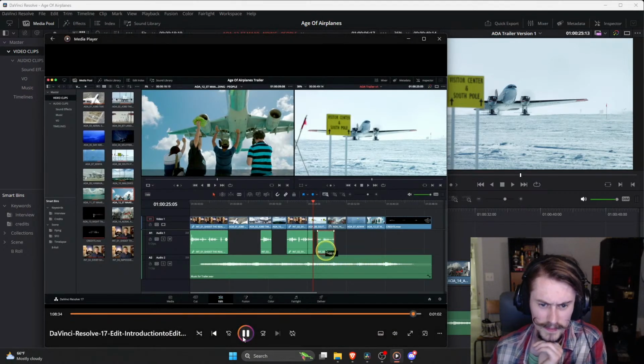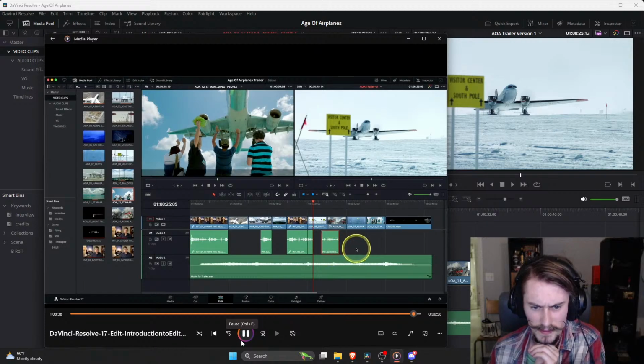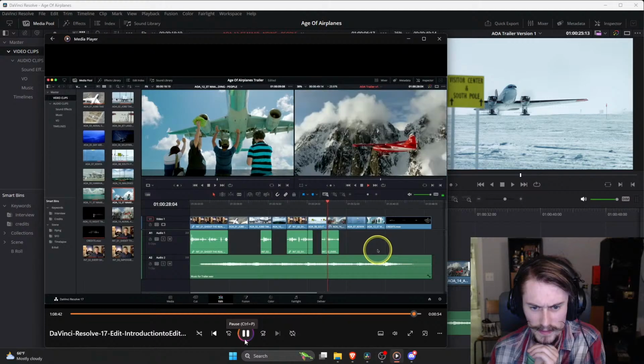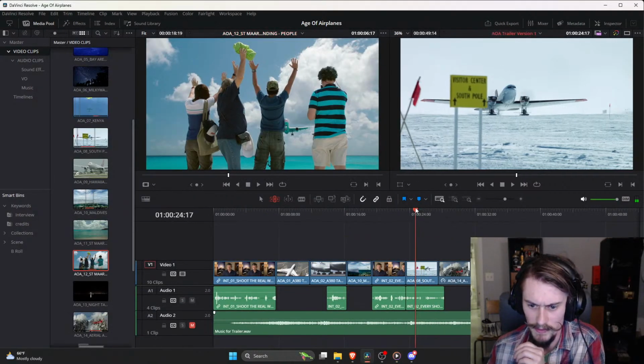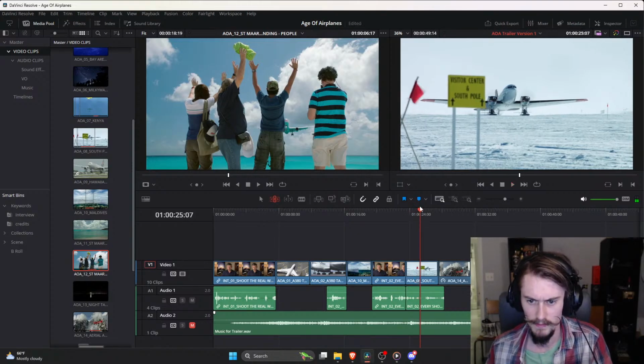Split the clip, and now I can move that clip and position it where I need it to be. About there will do. It was really important. Every shot was. It was really important. Okay, so that's what we want to edit here.